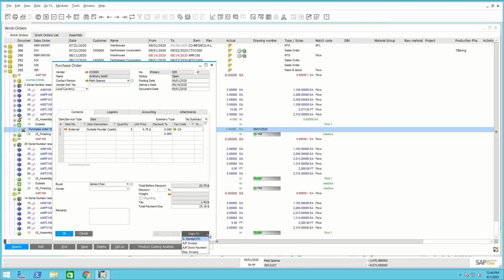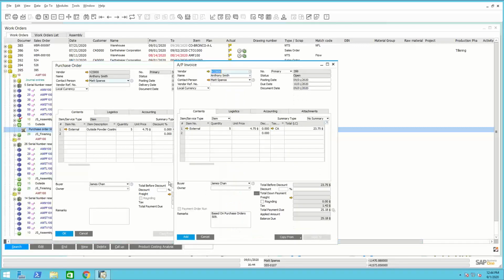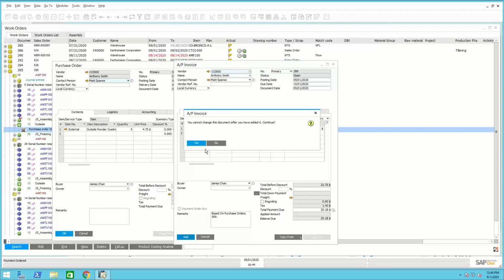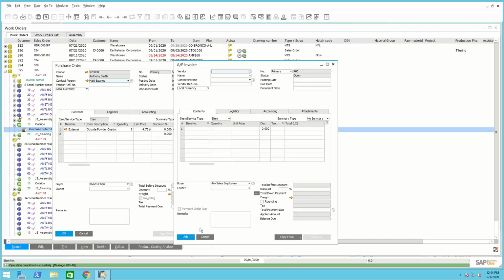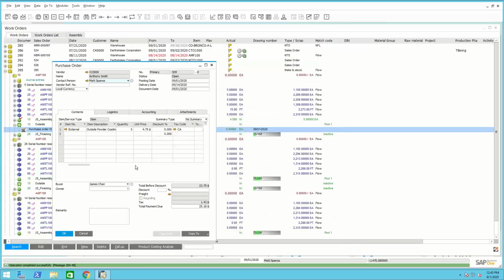If I were to copy this to, let's say, an AP invoice or a goods receipt PO, whatever it might be, this will capture the cost to make sure we've got all our ducks in a row, and it will bring that cost into the work order. And so that's an example of dealing with outside processing.